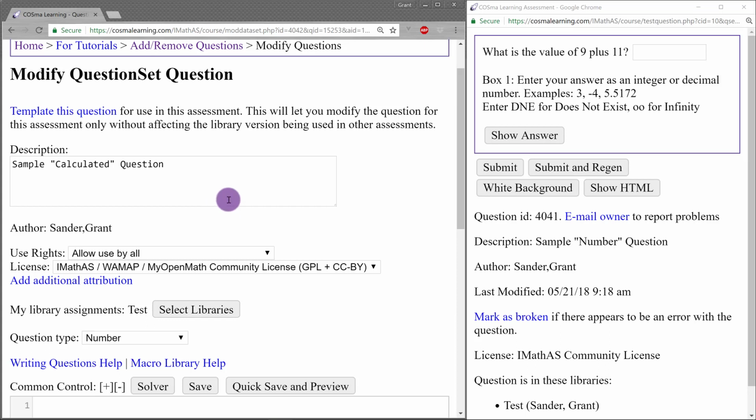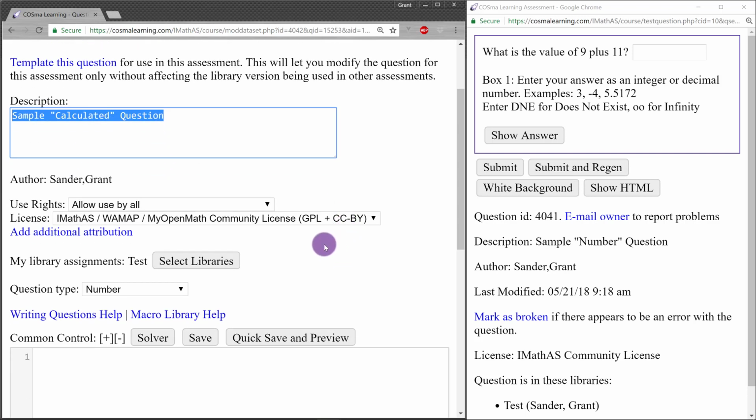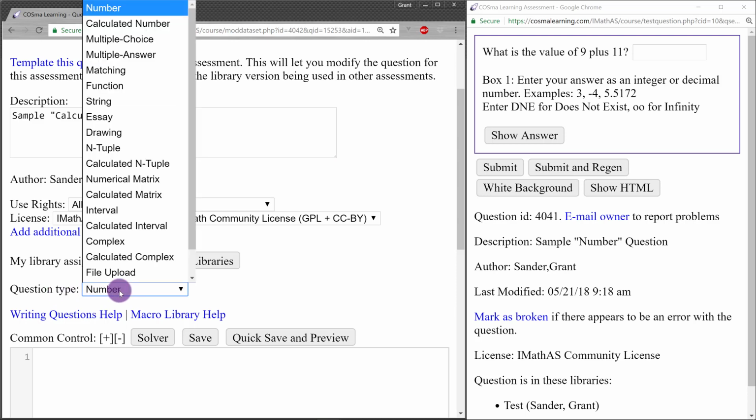In this video, we're going to look at the calculated number question type. So I've created a new question. I've just called it sample calculated question for the purposes of this tutorial. We're going to go to the question type and select calculated number.